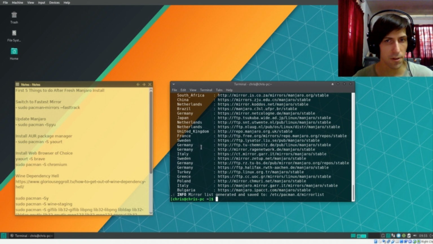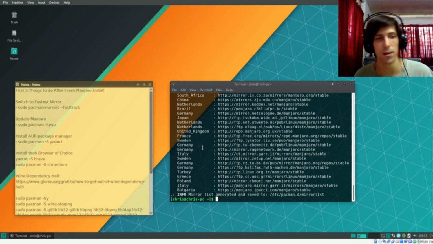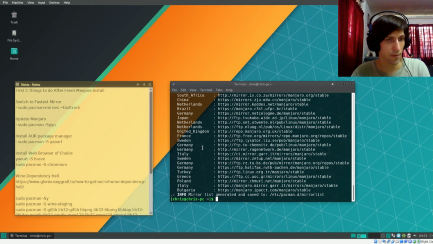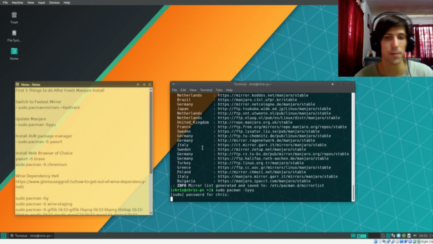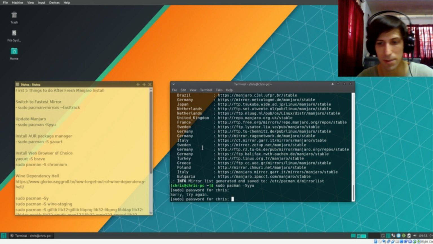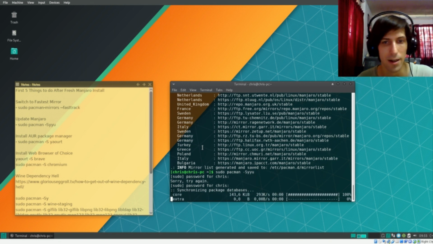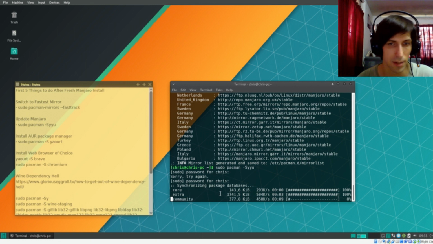So after it's gone ahead and ranked your mirrors for you, you should be able to do a sudo pacman -Syyu command to upgrade Manjaro and update it, theoretically with the fastest servers available to you. So this should go a little faster than if you had not otherwise done that. So I'm going to do sudo pacman -Syyu, the S is capitalized, which is like install, upgrade, update. Okay, there, sudo password. And this will take a second to go ahead and update the databases.